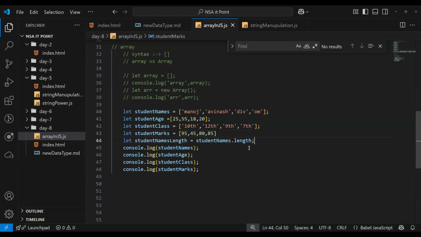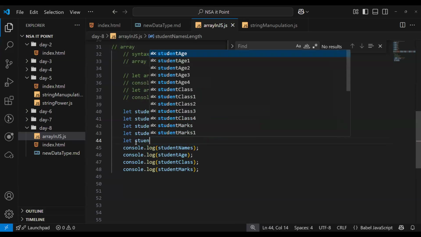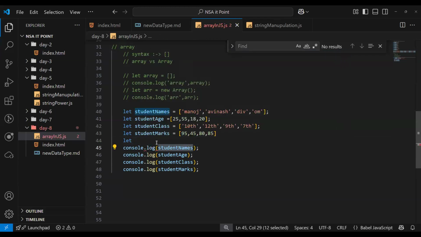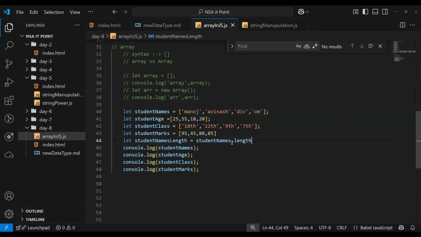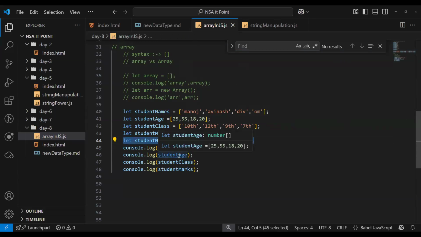Okay, I just created a variable. Let me create it again. Student... copy from here. Student names length. Length equals to student name dot length. Just remember dot length. We didn't write it like this, we just write dot length. Okay, I'll create another.